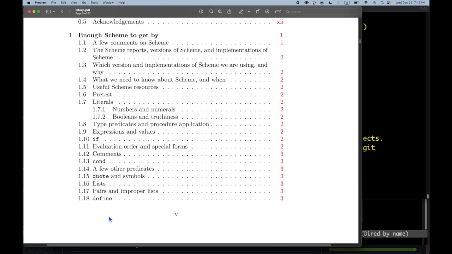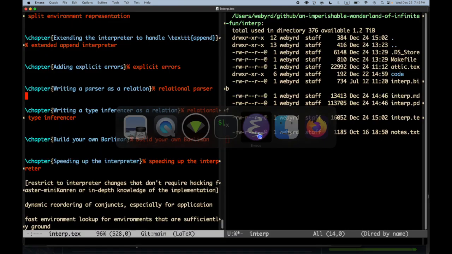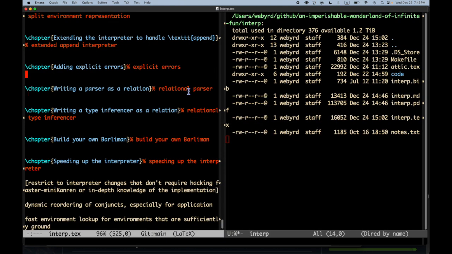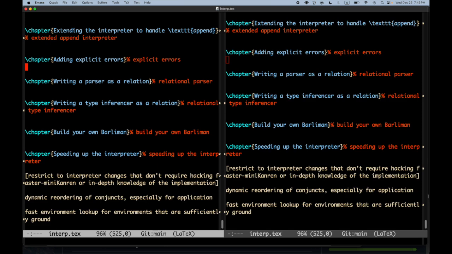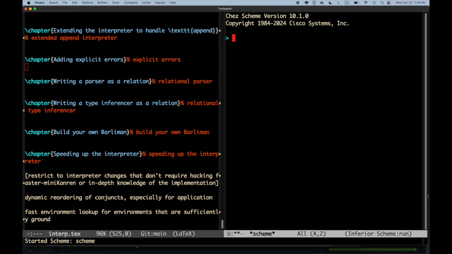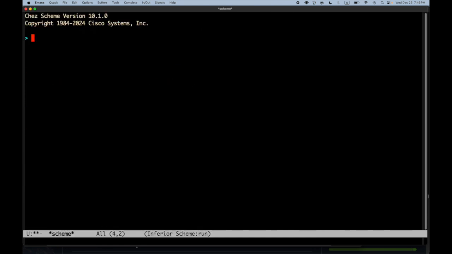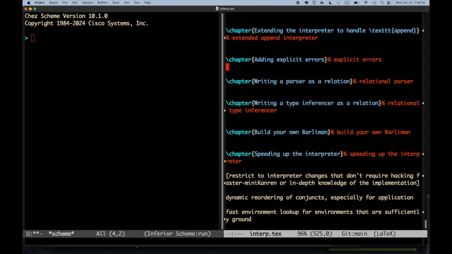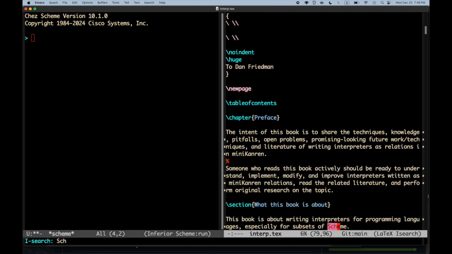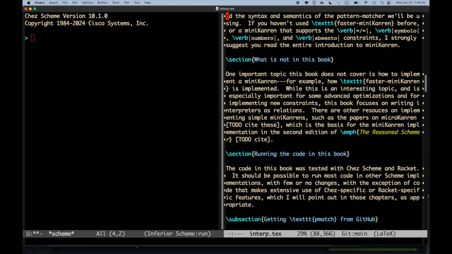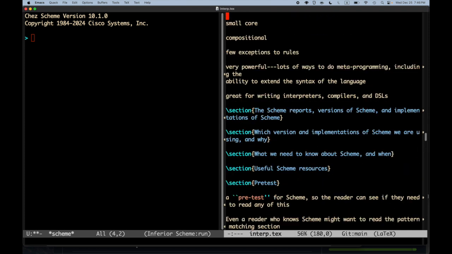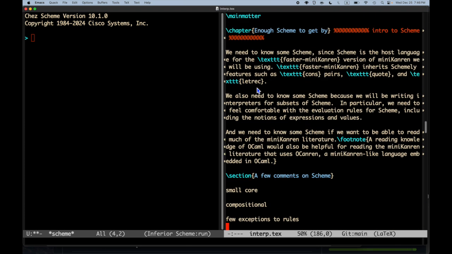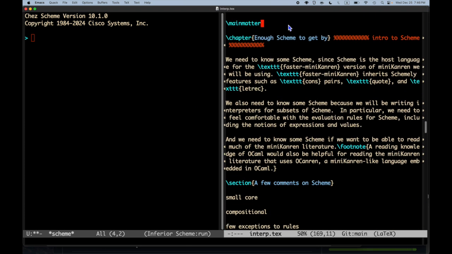Try to come up with examples, and I've got Emacs open. So we can set it up like this. Actually, let's see, I'm going to switch sides. There we go. Let's find Scheme. Here we go. Here's the Scheme part.